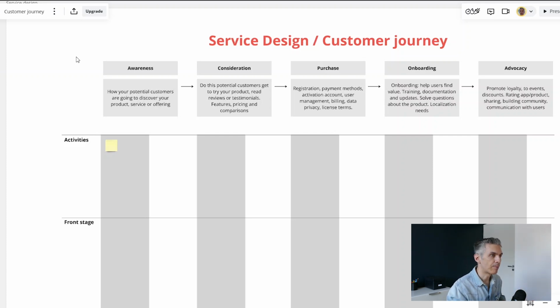purchase process? Then we want to onboard them, and we want to help them use the product. What are going to be the activities that we have created for that? And finally, we want them to be loyal. We want them to be advocates of our products. So how are we helping them to be our advocates, to be happy with using our products?